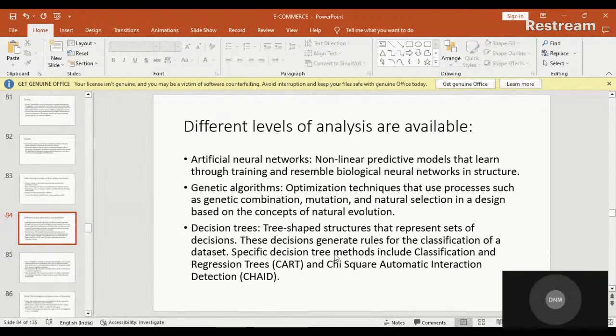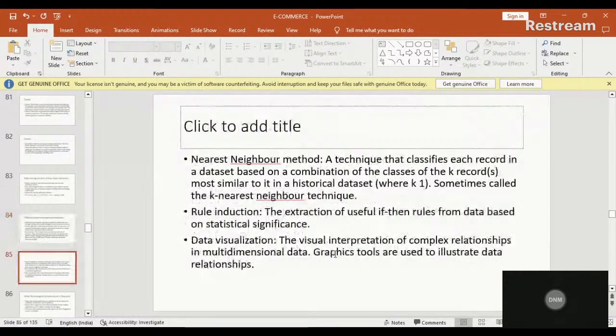Decision trees. What are decision trees? Tree-shaped structures that represent sets of decisions. These decisions generate rules for the classification of dataset. Specific decision tree methods include classification and regression trees. These are different techniques in order to segregate data. You just note down this type of technique. That's it. You need not worry about how the techniques will work.